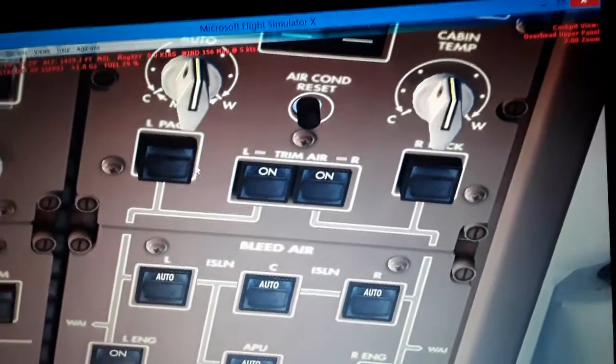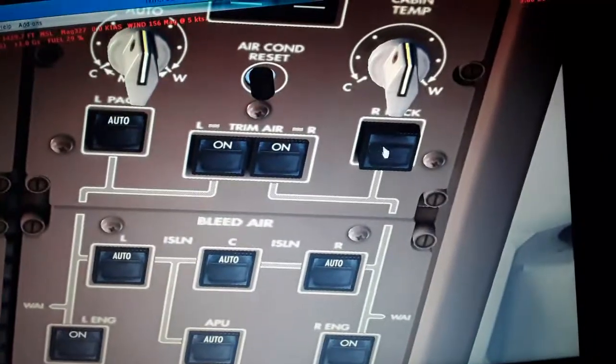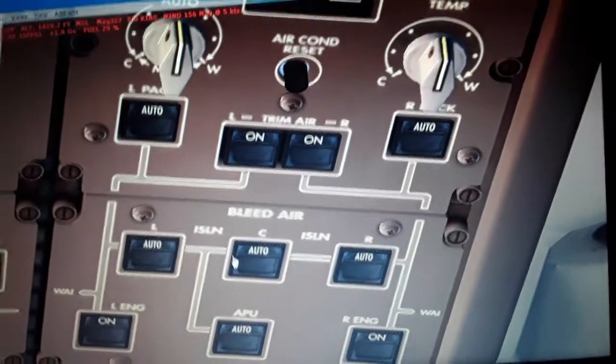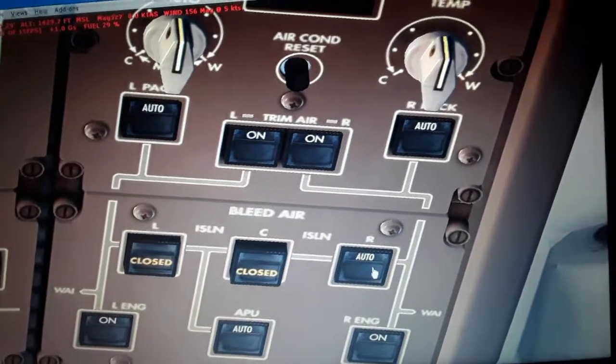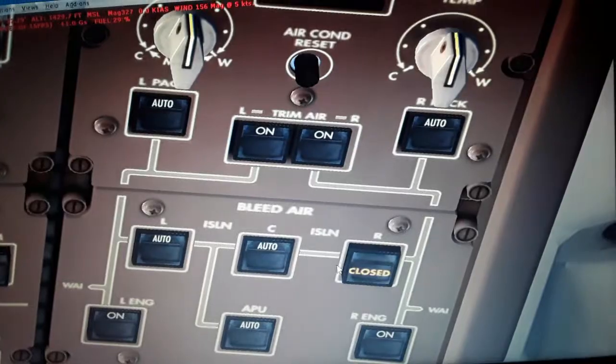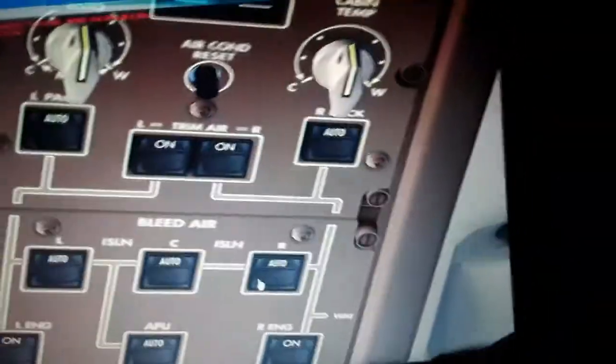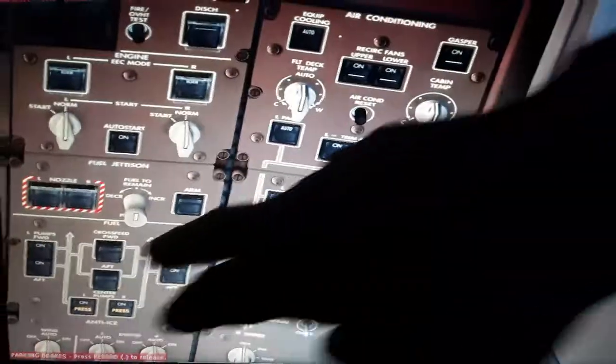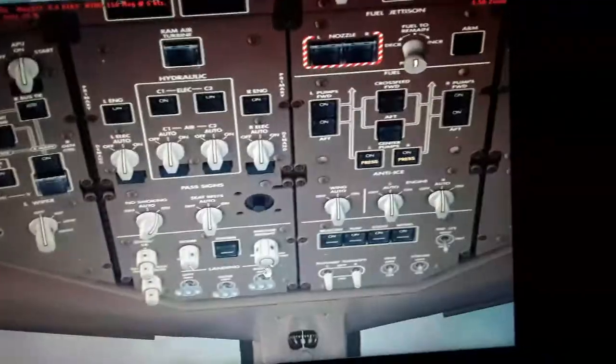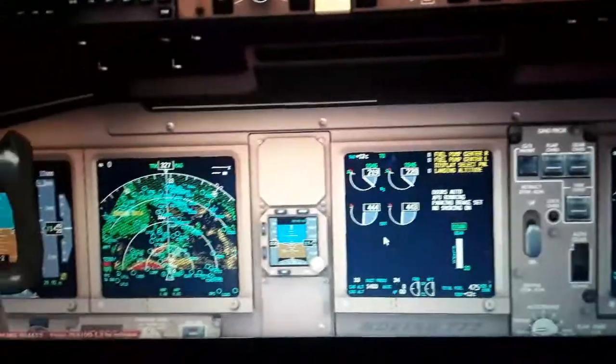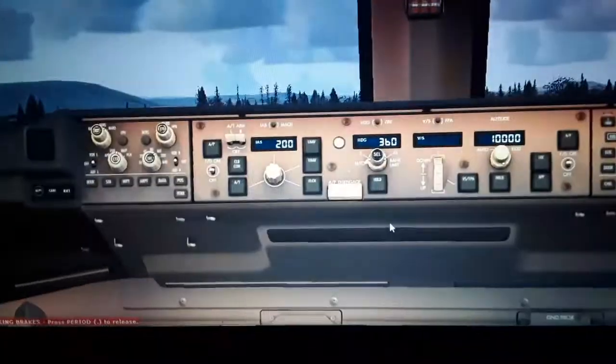The left and the right packs should be off for starting the engine. We're gonna leave them in the auto, as well as the bleed isolation valves. This is important for starting the engines, as well as the fuel panel and the engine starter and the electrical from the batteries from the APU. So we're gonna turn on the engines in a while. Hope you have a nice view here.